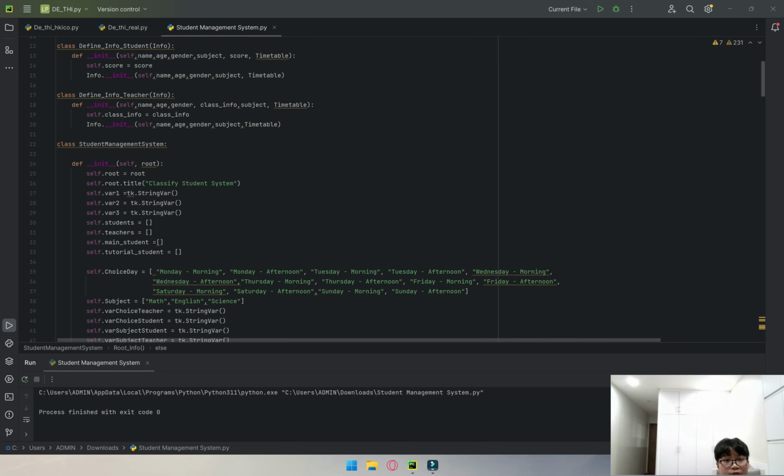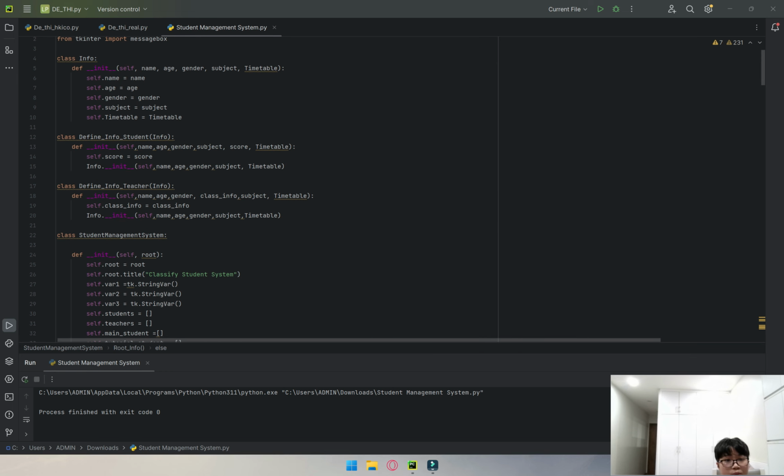So first I call out the info, which has all the info, for example name, age, gender, subject, and timetable for both student and teacher. But I still have to create two classes for student and teacher because the student has the test score and the teacher has the class info.